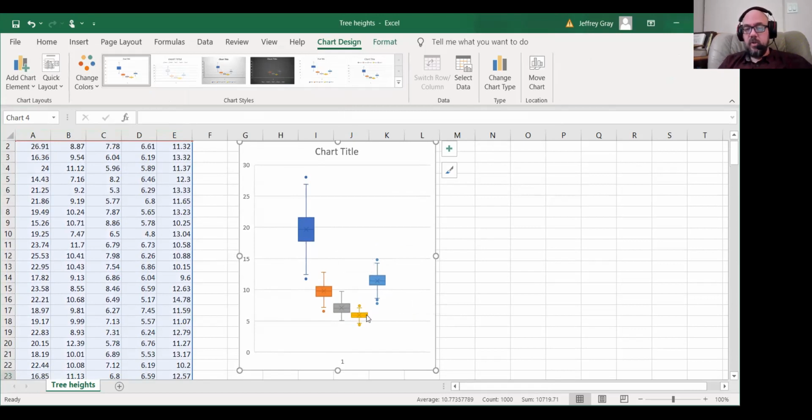You can see that this is the smallest kind, this is the next smallest kind, here's the biggest kind, tree A is the biggest kind, etc. So we can compare them to each other really easily, which is fantastic. That's one thing that Excel does really well.